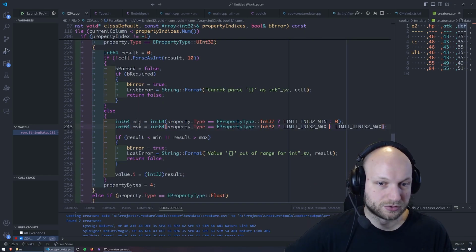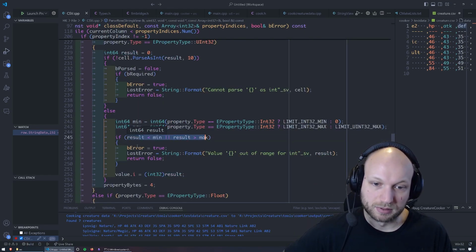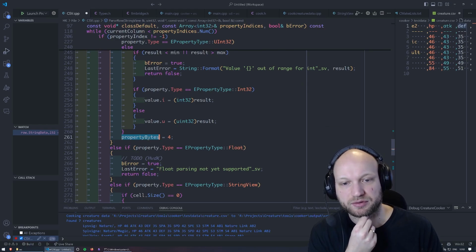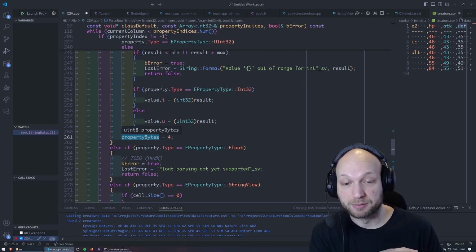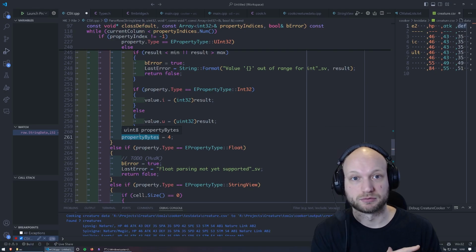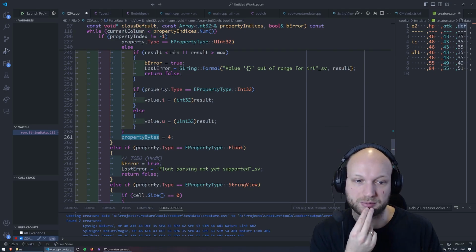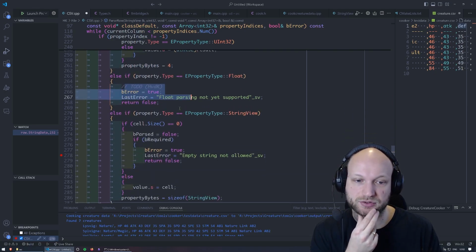So we do a little check for the min and the max, and then so on. And this is important, the property bytes, because we're just going to mem copy this into our void pointer, right? We need to know how many bytes. Same for float, but it just errors.